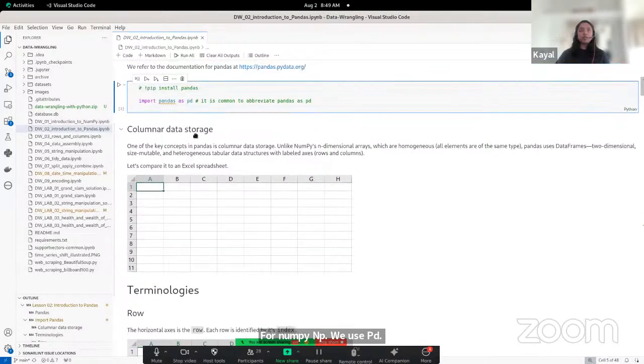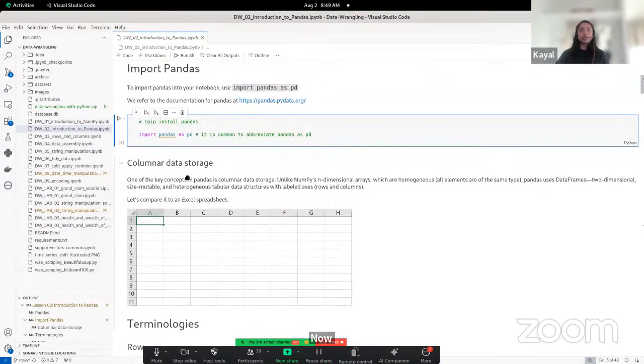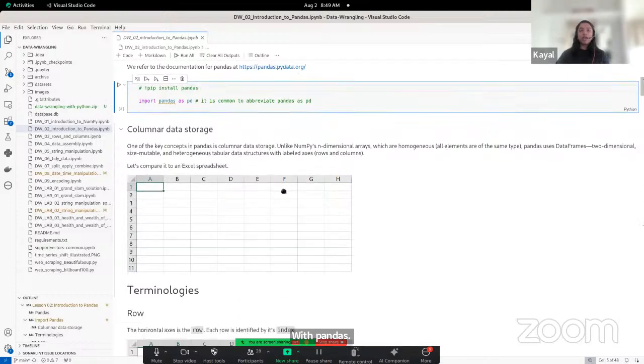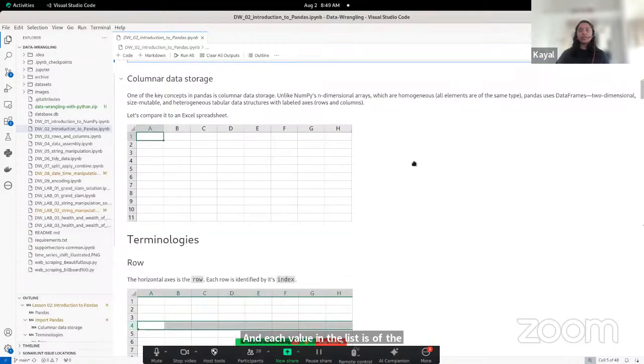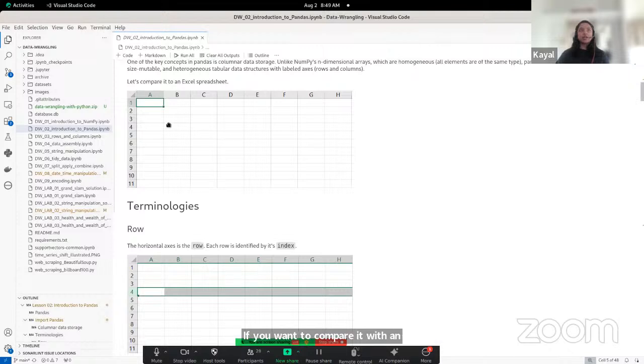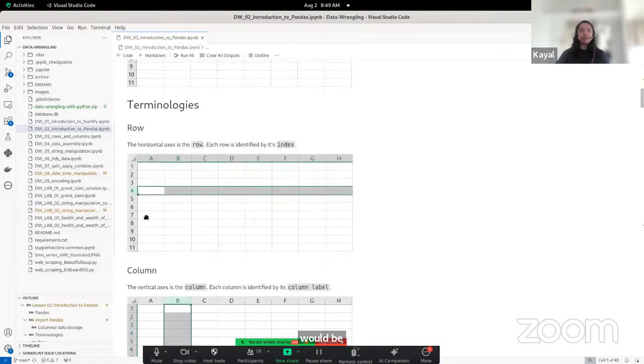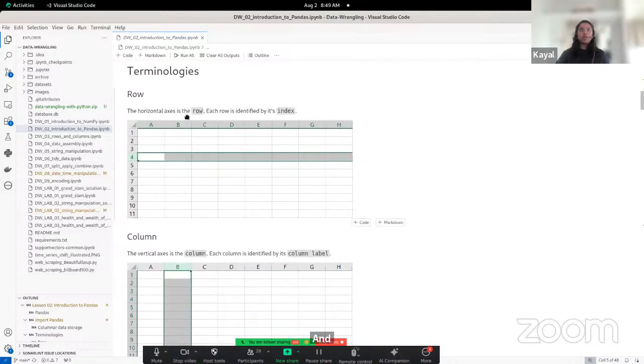Now, Pandas is a columnar data storage. You can think of Pandas data frames as a dictionary of columns. You have a key and a column, a list of values, and each value in the list is of the same data type. If you want to compare it with an Excel spreadsheet, each row would be an index, and each column is a column here as well. A row in pandas is called an index.